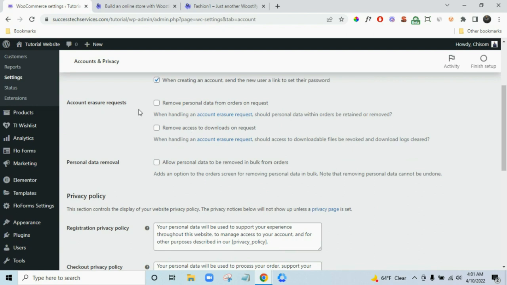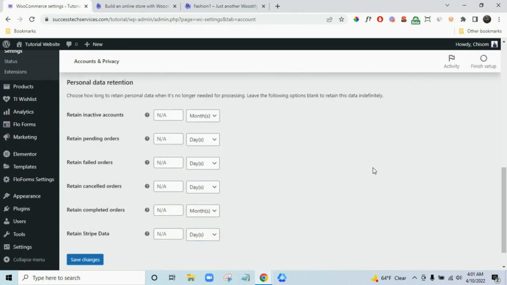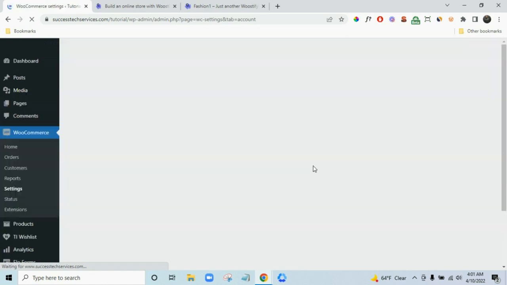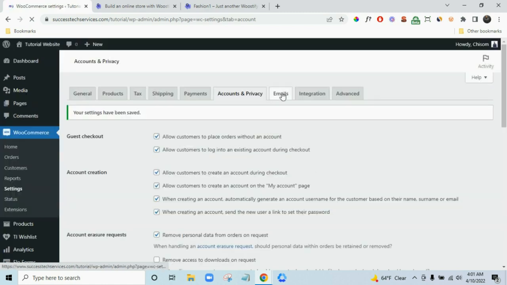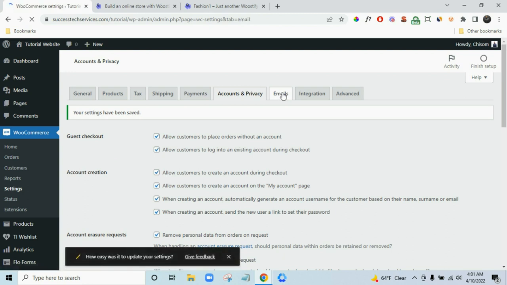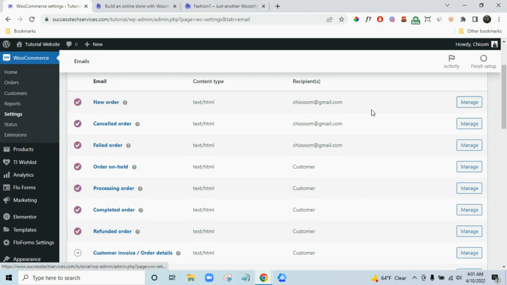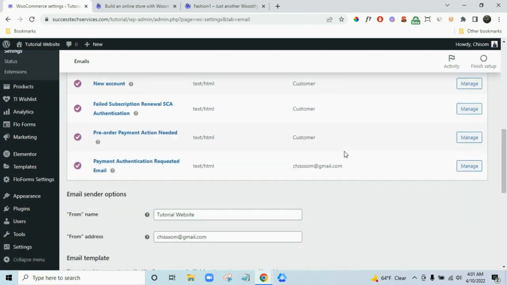So this place where it says account erasure requests, remove personal data from others on request. You can do this if you want to. So you can always check these ones too. I can check it if I feel like it. And you just want to save changes. After that, you can head over to emails, and you can always manage. Once you click on manage, you pretty much get an option to configure all of this.